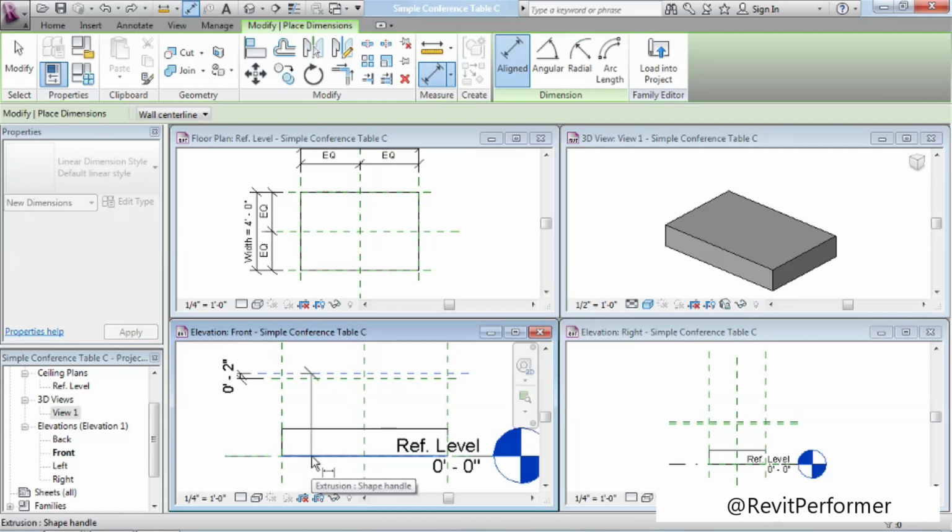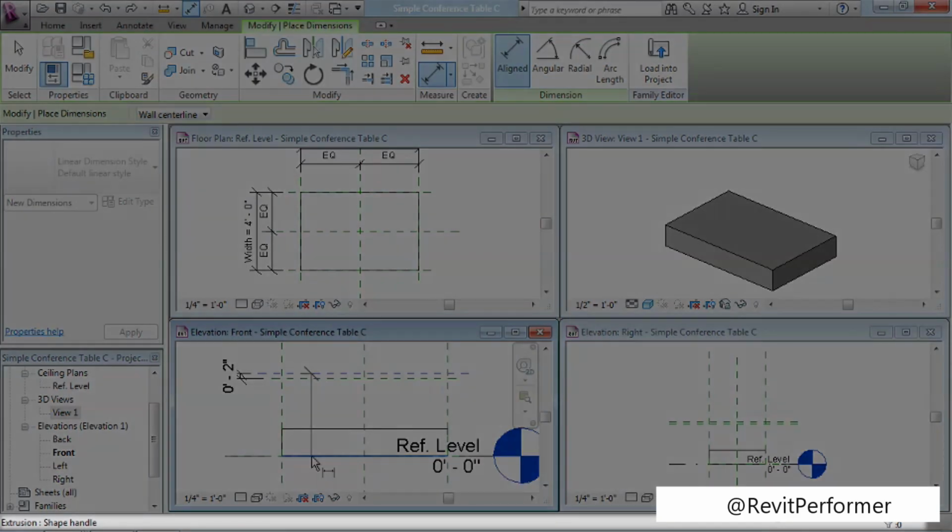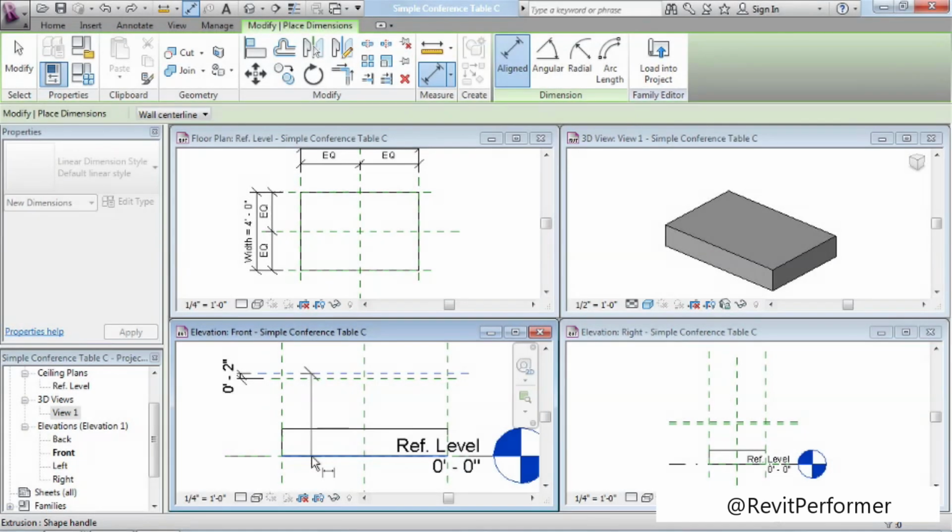I'm going to go directly underneath the extrusion and show you the 3 objects. Same way that you toggle between objects in the project environment, you would do in the family editor. You'd use your tab key. So I'm going to press tab here, and I want you to watch the status bar right below my project browser as I do this. So currently the status bar says extrusion : shape handle.